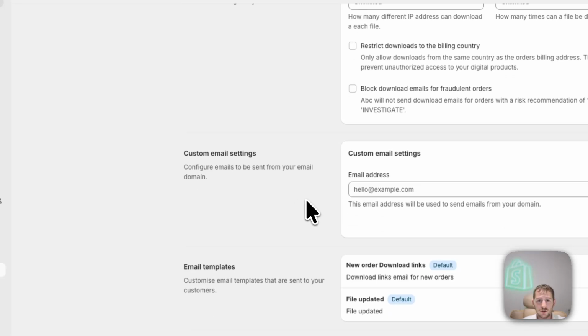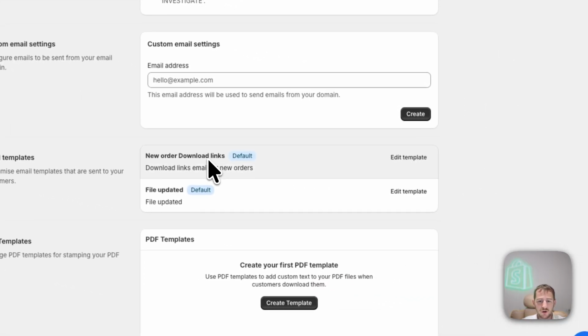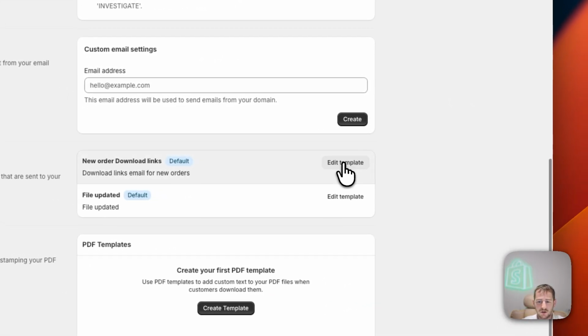Next, we can configure the custom email settings, and this will allow you to set a custom domain from where your email confirmations get sent out from with your download links, and we have a separate video to go over that. Underneath custom email settings, we have our email templates. These are the templates that get sent out when a file is either purchased or updated with new content. And if we want to edit these, we can just go ahead and click over here on Edit Template.